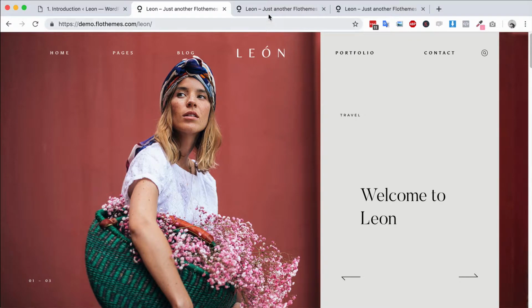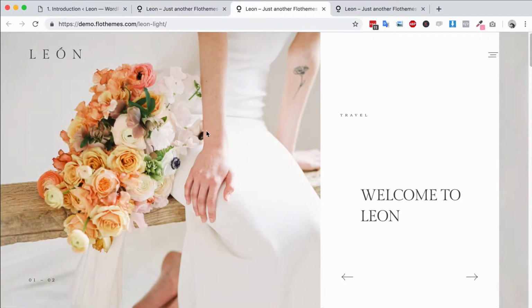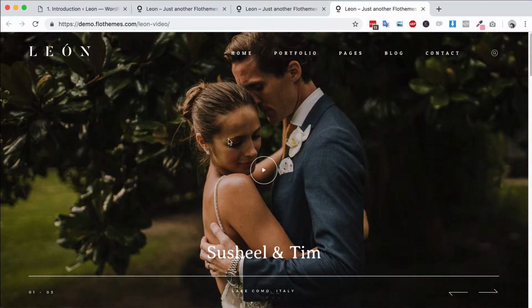Now, Leon comes with 3 different style kits: the regular style kit, the light style kit, and the video style kit. The functionality is the same between all of the style kits. The only difference here is, of course, the styling, the colors, the typography, and you can easily interchange between those in the Flothemes settings area.